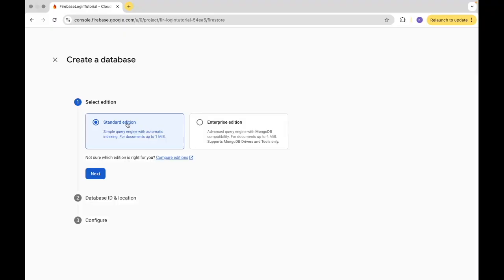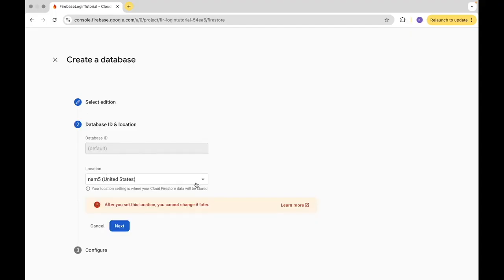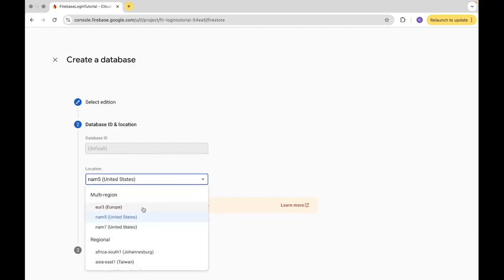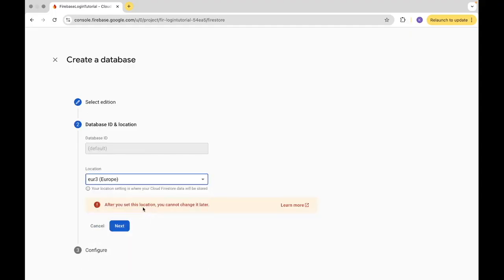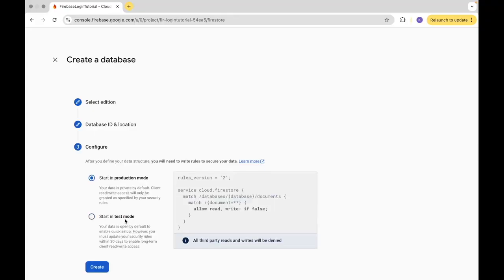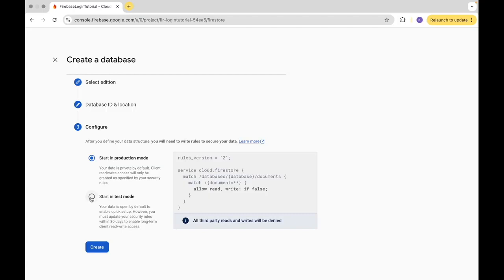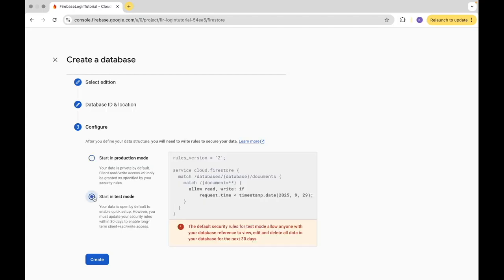Just select the standard edition, then click on Next. I'll select Europe because I'm in England. Click on Next. I'll just select Test Mode. Click on Create.